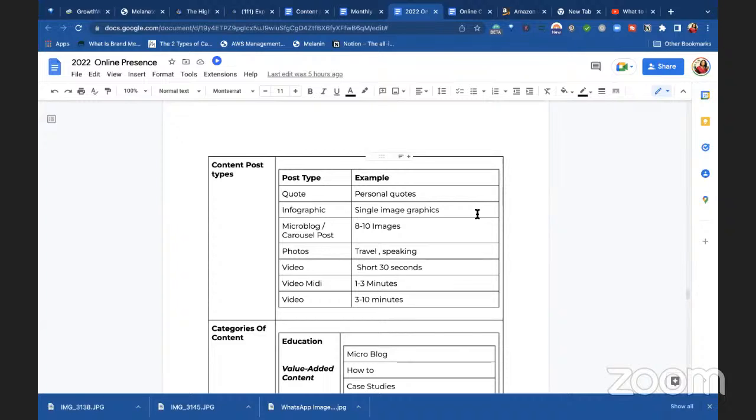Next time, we'll talk a little bit more about videos, but I would just say this. Your videos can be short, 30 seconds, long, midi, 1 to 3 minutes, and 3 to 10 minutes. With the short one, you want to go straight to the point and give them this thing. You're not teaching anything in those short videos. You're just grabbing attention quickly, snapping them out of it, and making them see what you want to see.